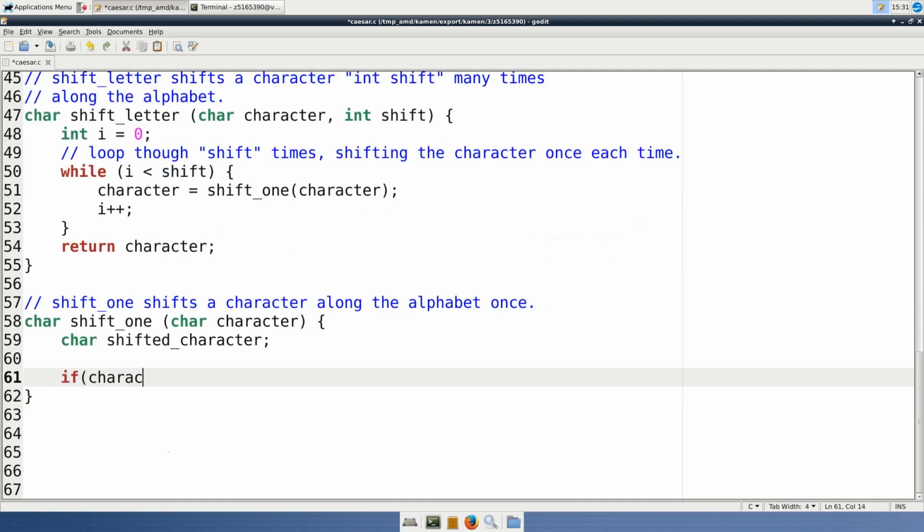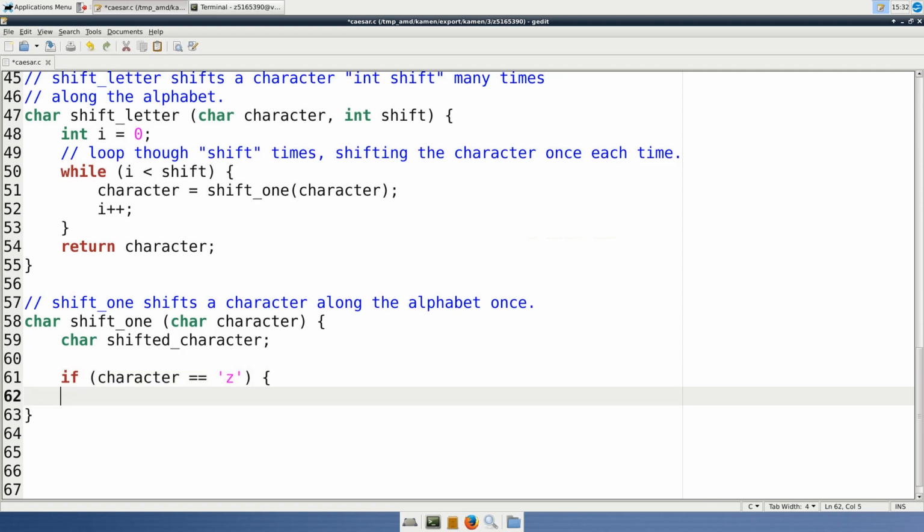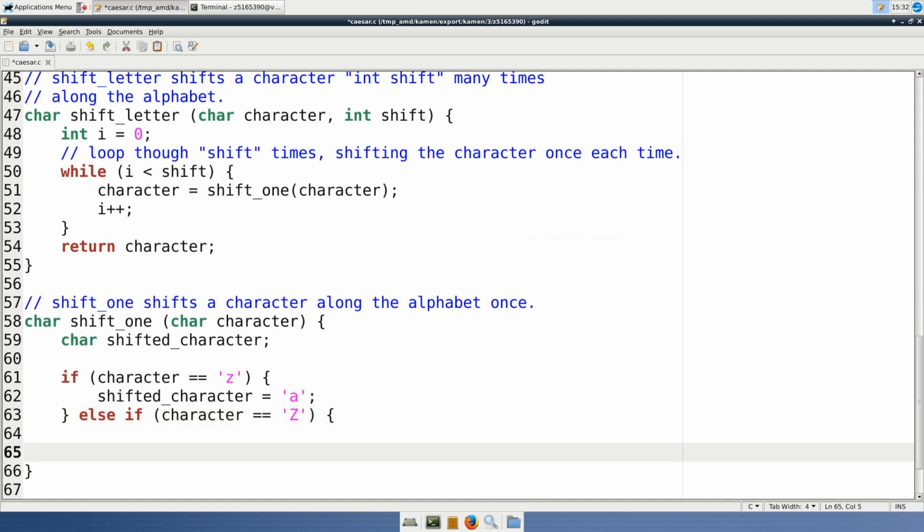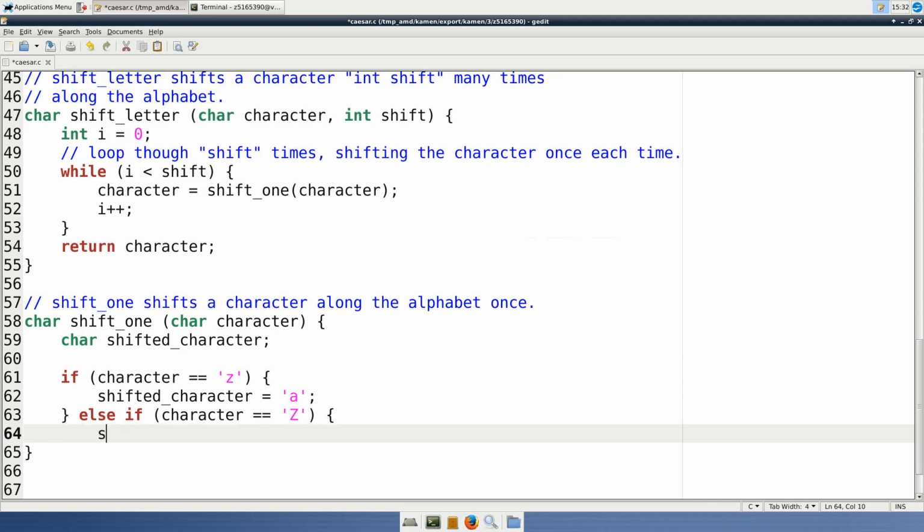And this is going to be initialized using the following if statement. So if character is equal to lowercase z, then let me just space this out correctly. So then we want to set shifted character, which is what we're going to return, equal to lowercase a. So that will wrap around the alphabet then. And then if it isn't that, but if character is equal to uppercase Z, then we also want to shift that along the alphabet, except we're not going to return a lowercase a, it's going to be an uppercase a.